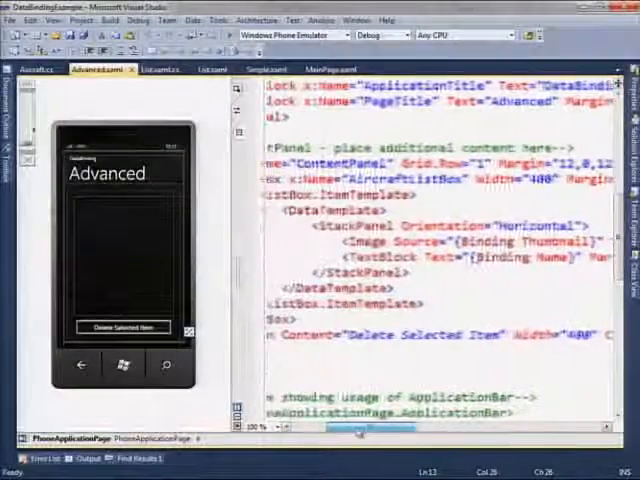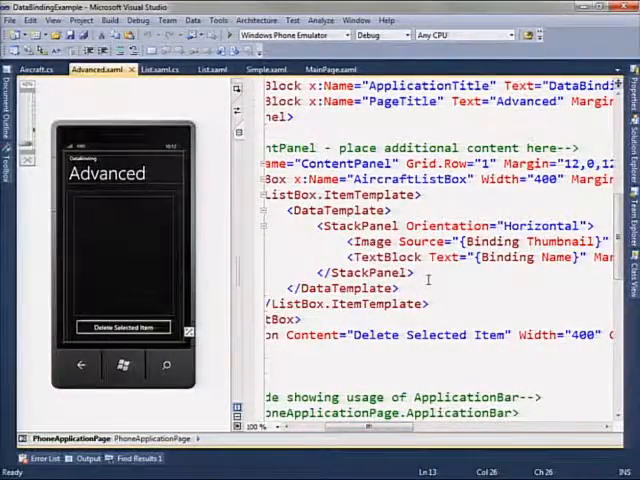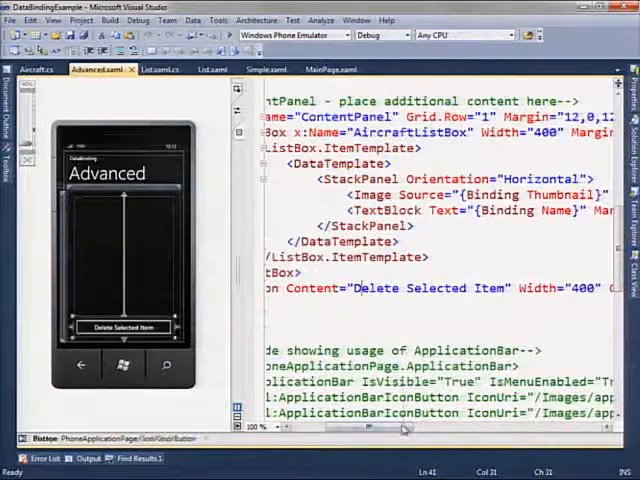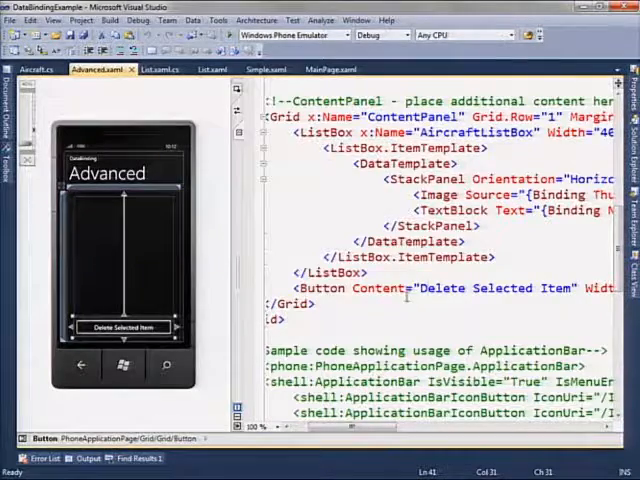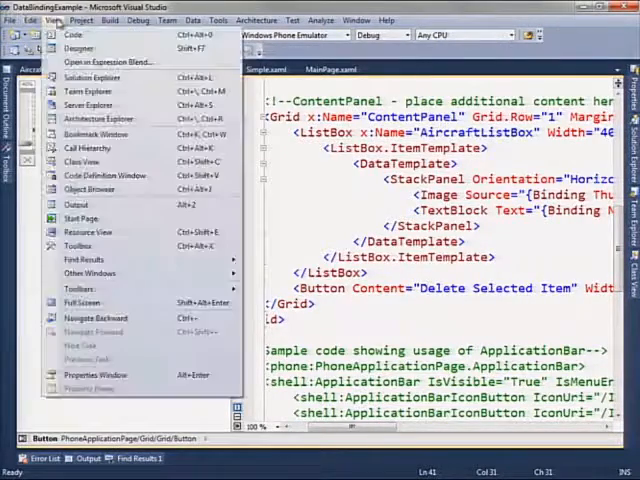So back to our XAML over here. Basically, that's it. We just defined the data template and how it looks. And now the other item we need to hook up is the button, where if I click delete, it takes it out. So going to the code for that one, let me just see here.